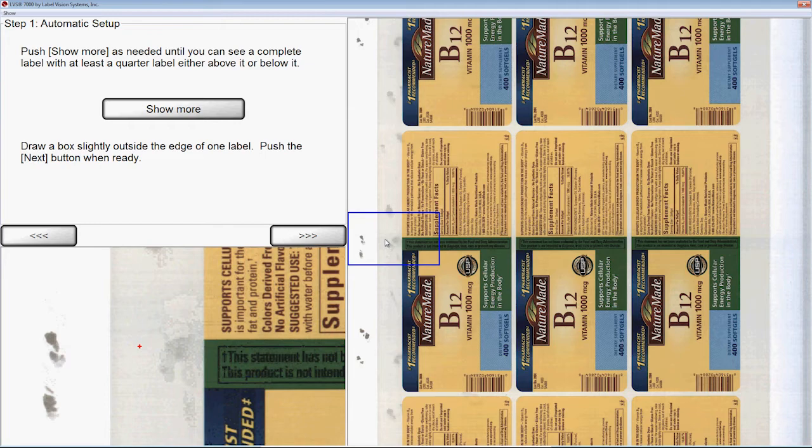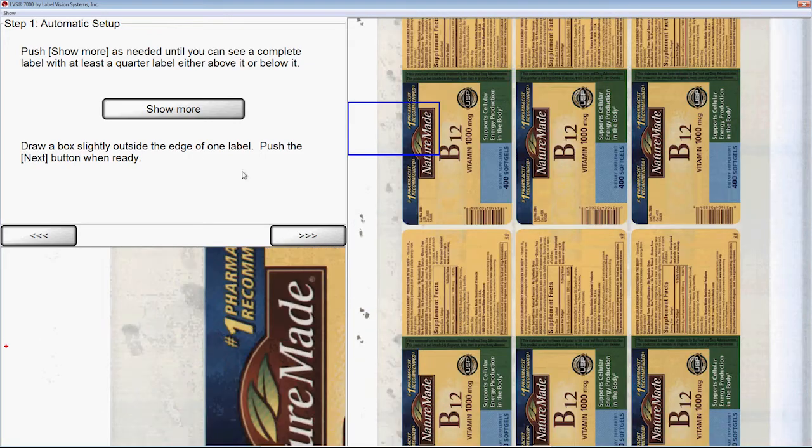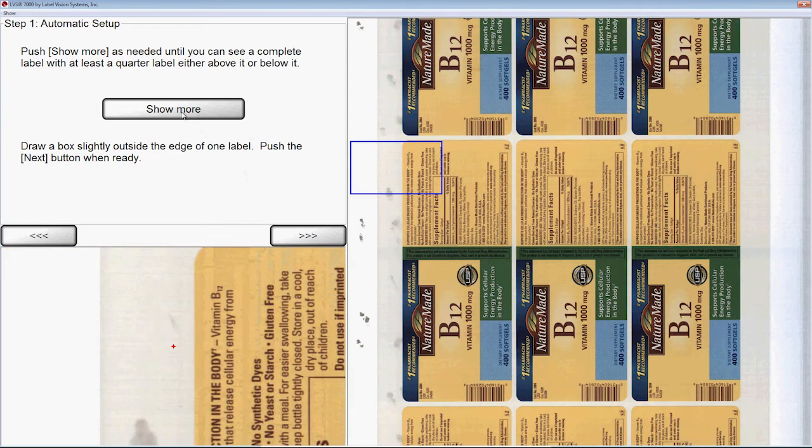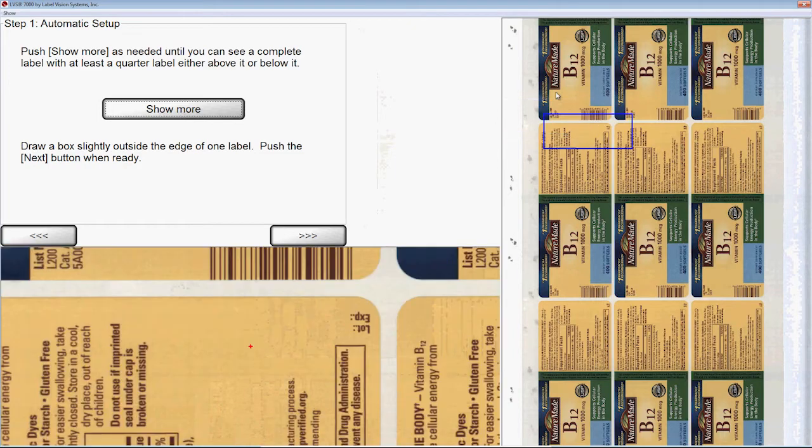Next, we start the machine to capture label images. Once we can see the entire label plus one quarter label above and below, we stop the machine. In this case, we need to click Show More so we can see enough information.